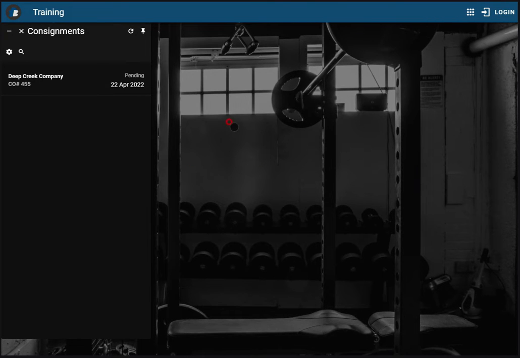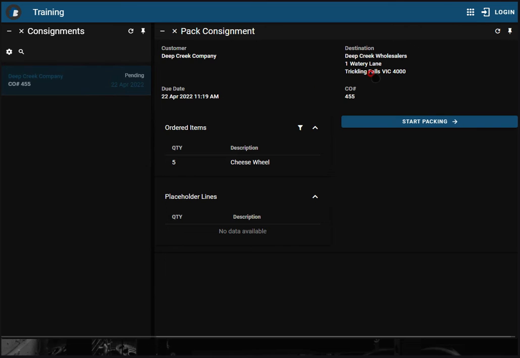And we can see that there is one consignment that needs packing. Now there are, I think, 6 or 7 other consignments in the data. It's fake data, but it knows that there's only one order that needs to be packed. So this is Deep Creek Companies, and the consignment number is 455. So if we click that, it opens up the order.